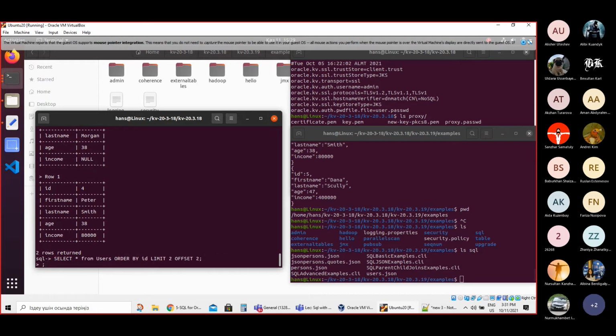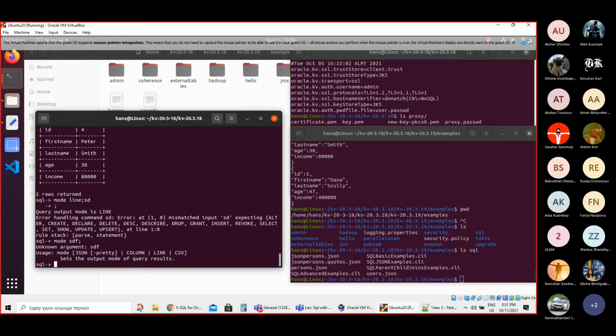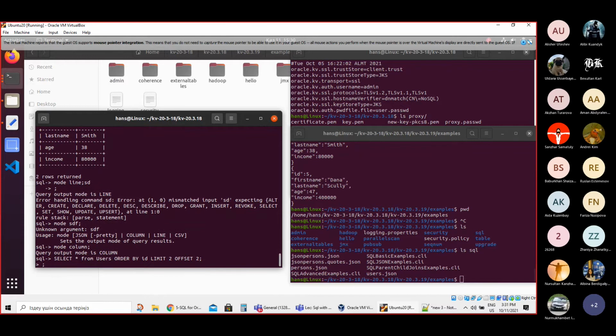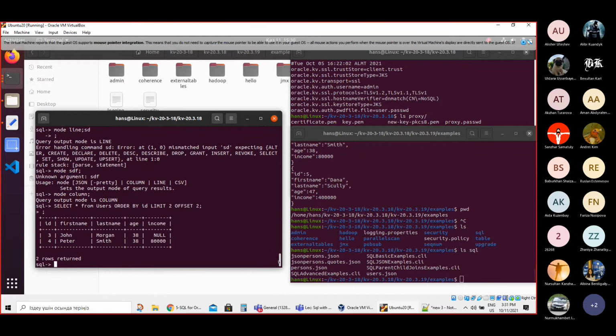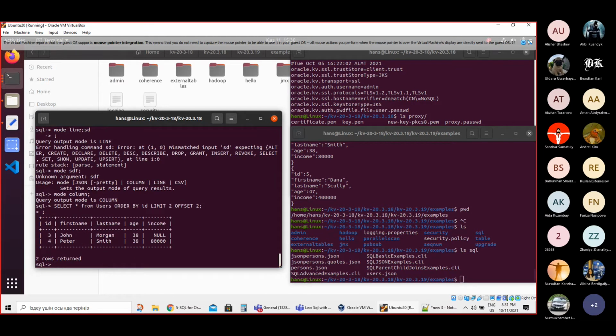We also can do, hold on, mode, what is it? Yeah, mode column. If I do column mode, then it would be just like this. Which is good. Sometimes it is very useful to look at the result.